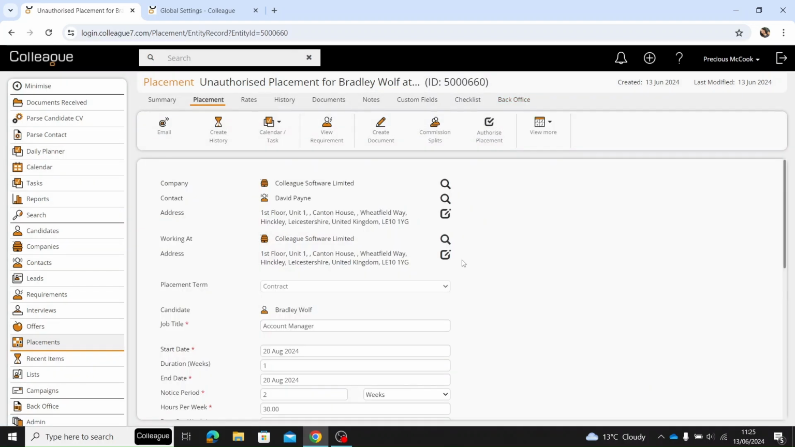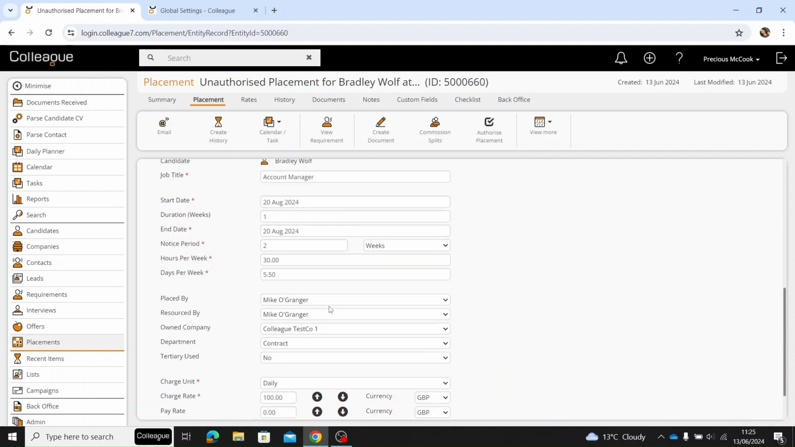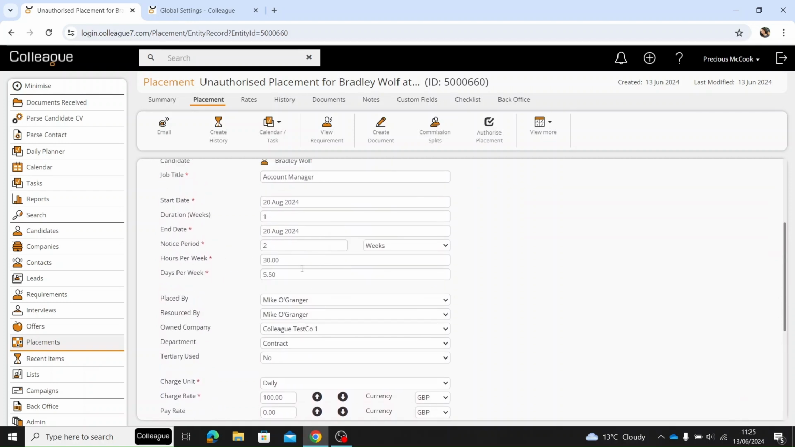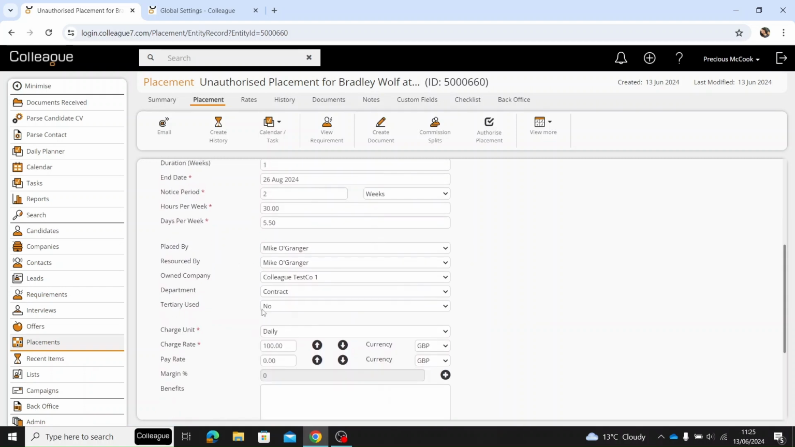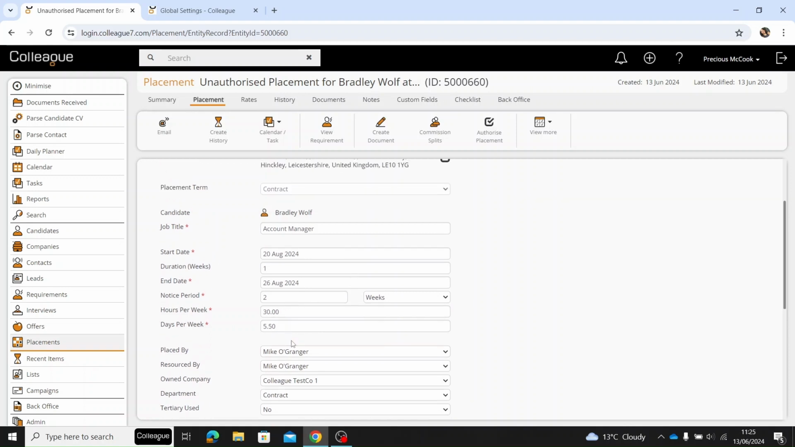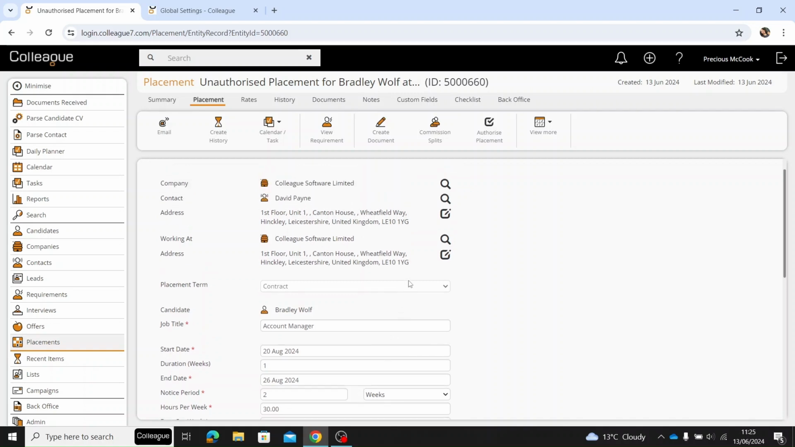What that has done is copy the information from the original placement record into a new placement record where you're able to edit the information. Say, for example, the reason is the renewal dates, so the end date has changed. You can change that here by selecting the new end date, so 26th of August, and you can edit any other information as well, for example the hours per week, the days per week, and the hours per day. All of that you're able to change.